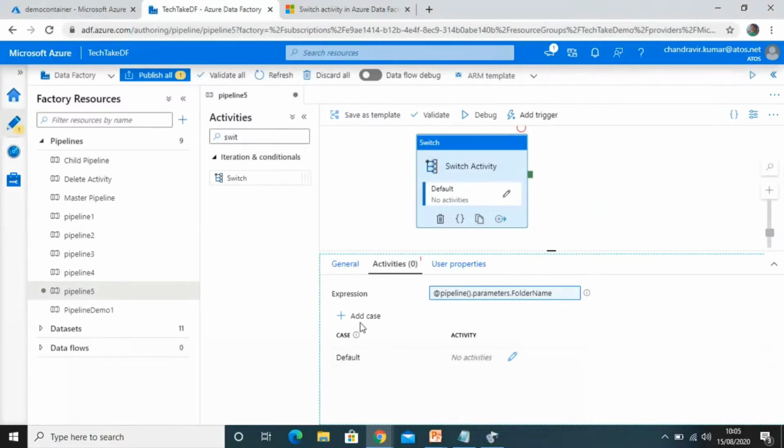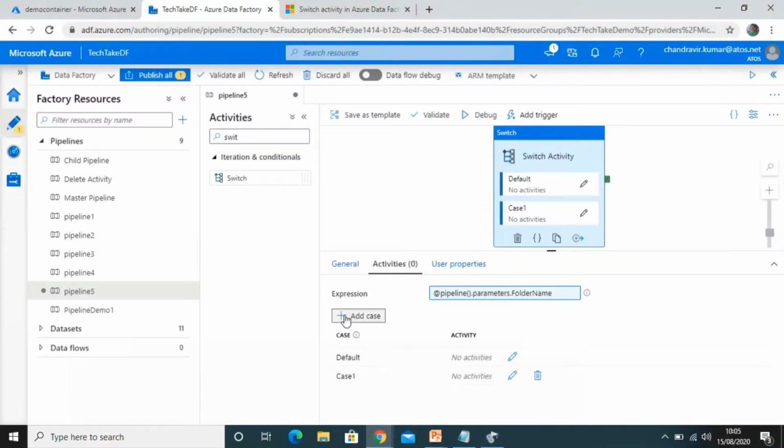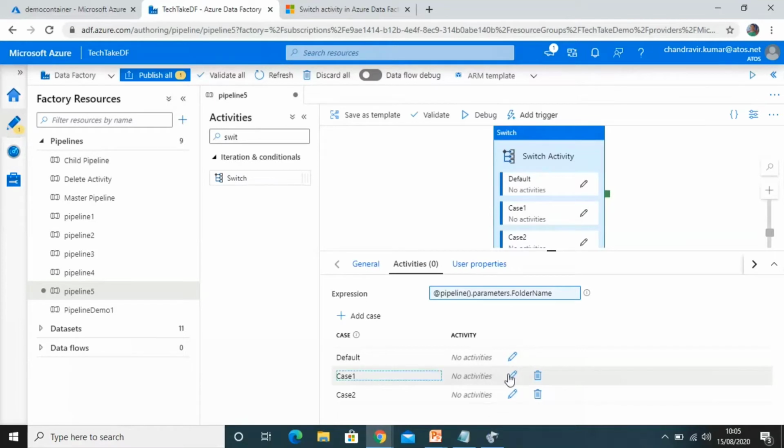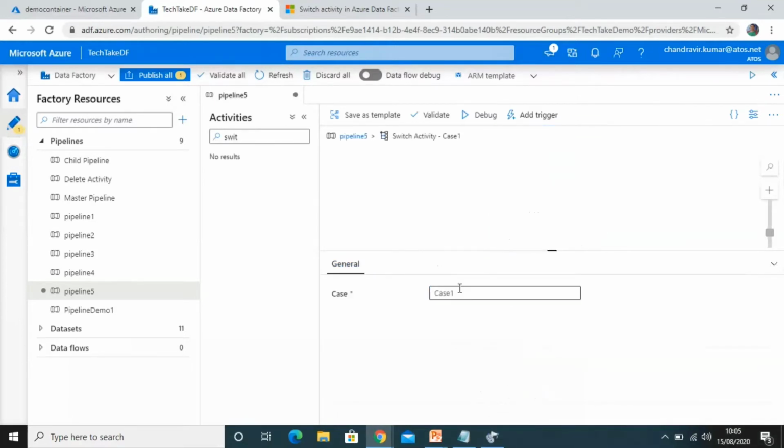Now let me create the cases. We already have a default case. Let me create two cases here, case 1 and case 2. You can see here case 1 and case 2. Now we can configure the activities for case 1. Let me rename case 1 as output 1 folder name. We want to name it output 1, so it will copy the data from the table to output 1.